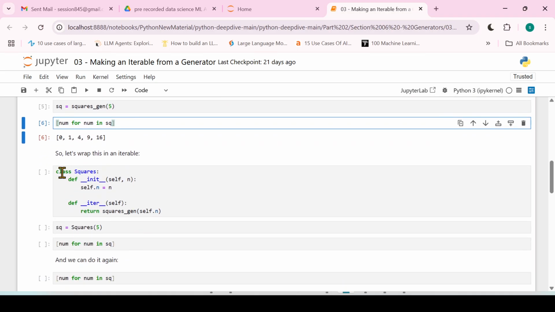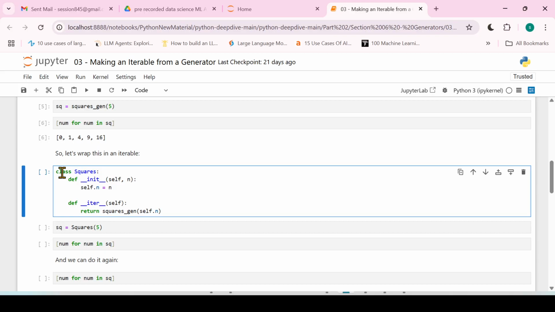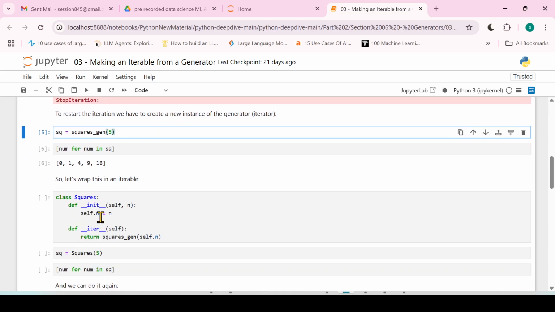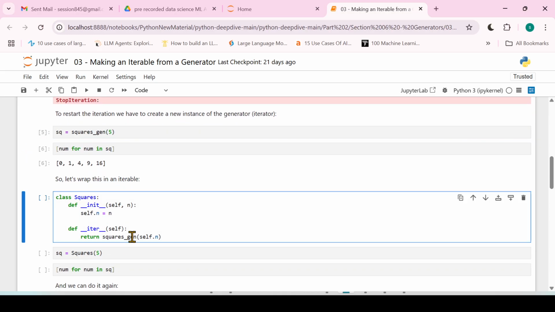For that, we have to implement a class. So here we have the square class. Now we have the iter method. In the iter method, we are returning the square gen, so we are returning this generator. So the iter method returns the generator object, right? This is what we have implemented.